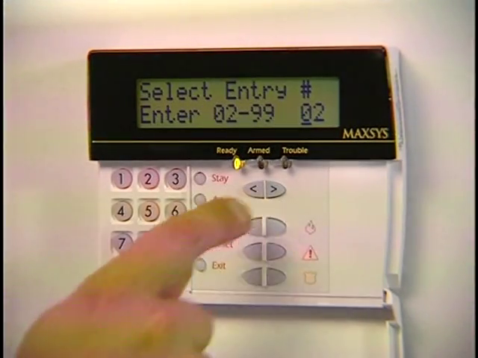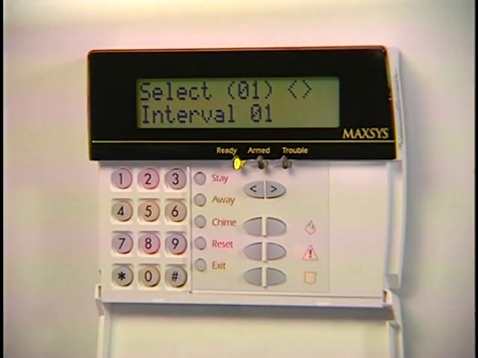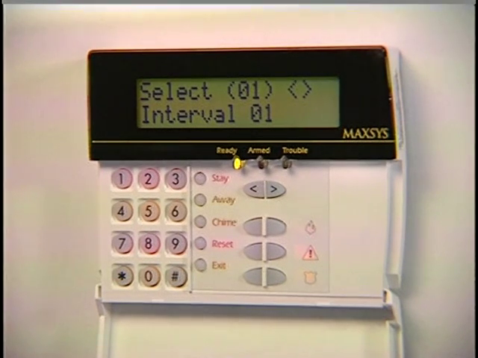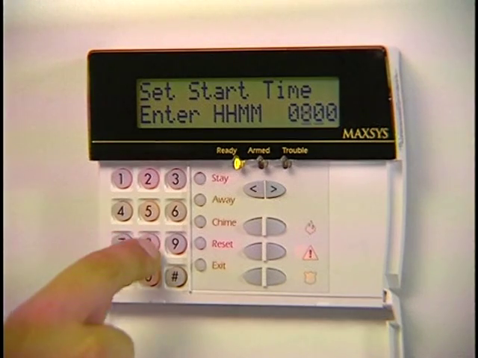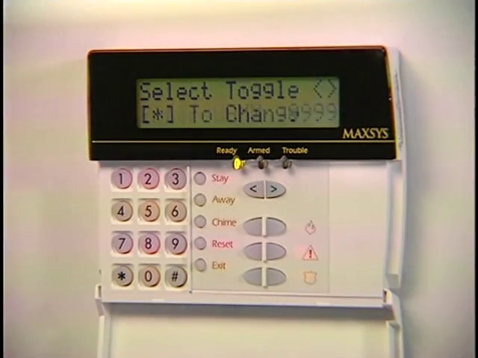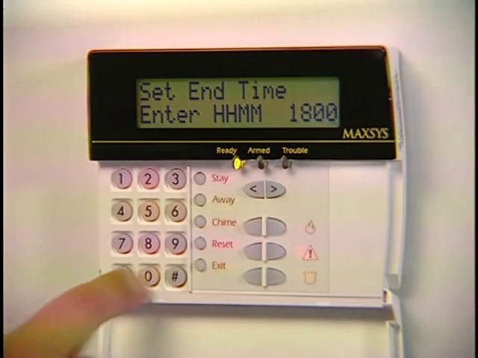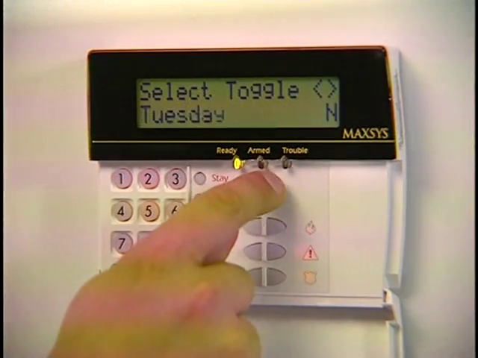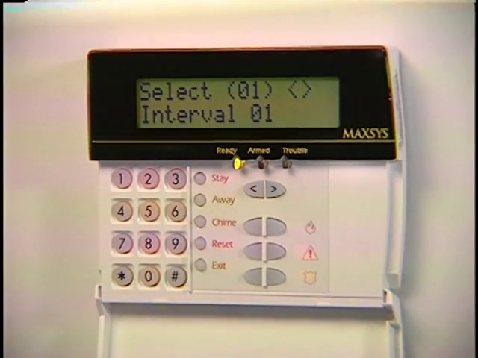There may be an occasion where a schedule is required to last longer than one day. For example, to activate an output from Monday morning 8 a.m. to Friday afternoon 6 p.m. This would require 2 intervals. The first interval would have a start time of 0800, but no end time. Program the end time as 9999 with Monday toggled on. The second interval will have no start time. Program the start time as 9999, but will have an end time of 1800 with Friday toggled on. The output will activate Monday morning at 8 a.m. and stay active until Friday at 6 p.m.